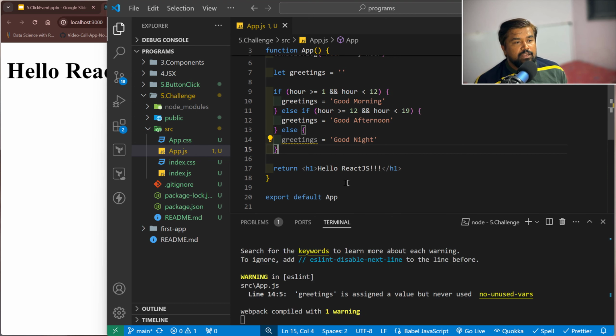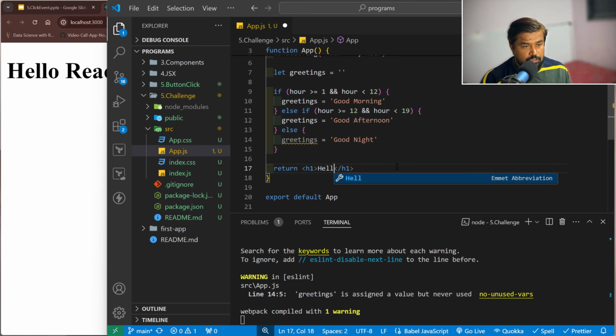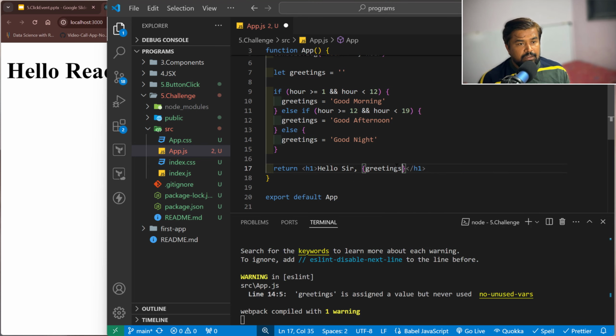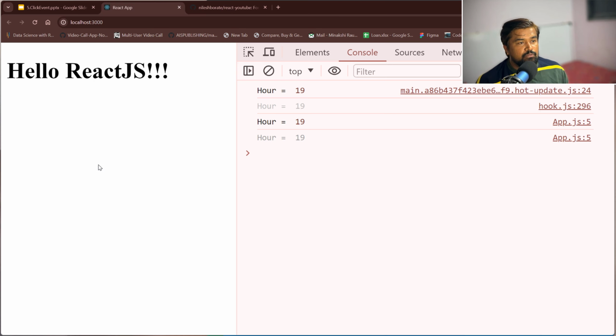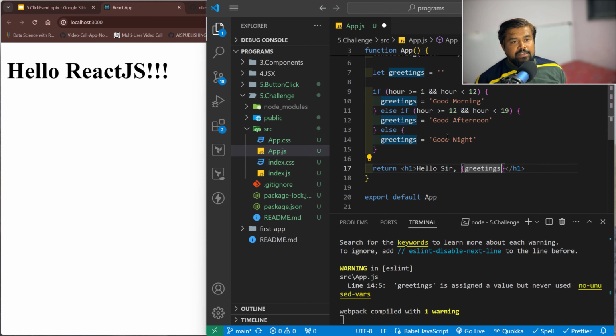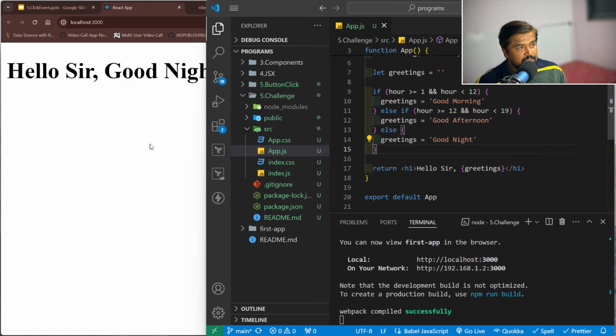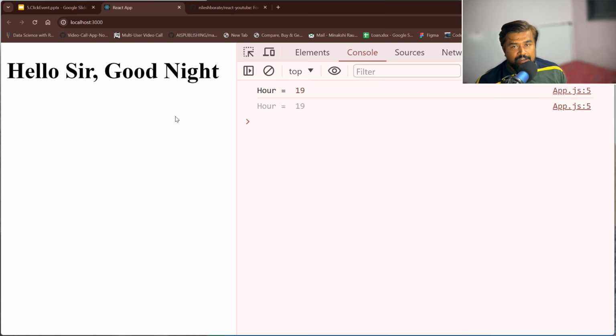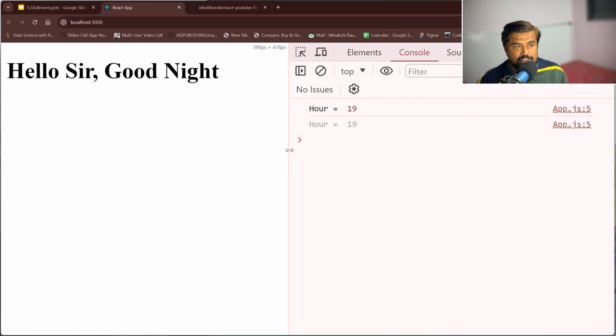So accordingly here we display the hello sir, and let me print the greeting message. So my current hour value is 19. So accordingly, for 19 it displays good night, right? Because it's not less than 19, it's greater than or equal to 19. Let me save it. So hello sir, good night. So accordingly it displays the message good night.